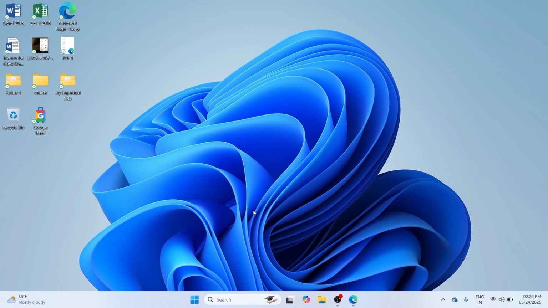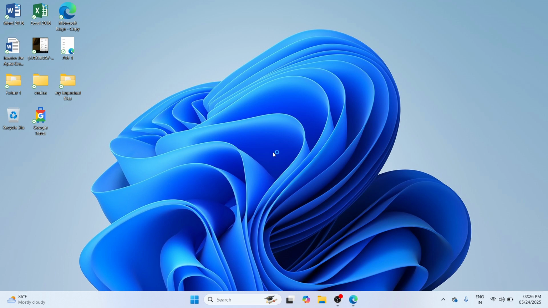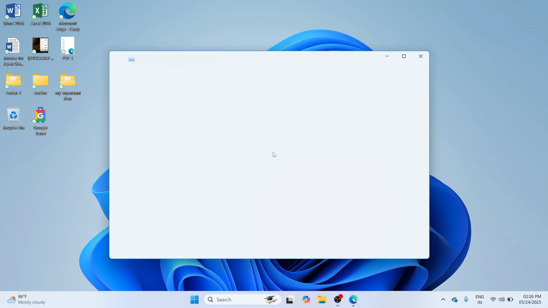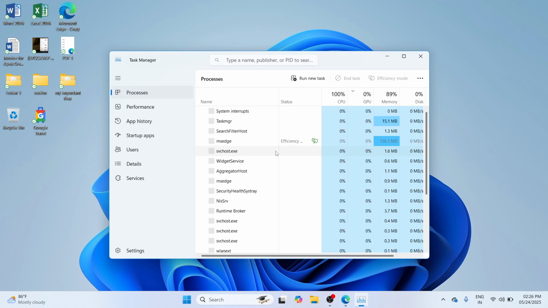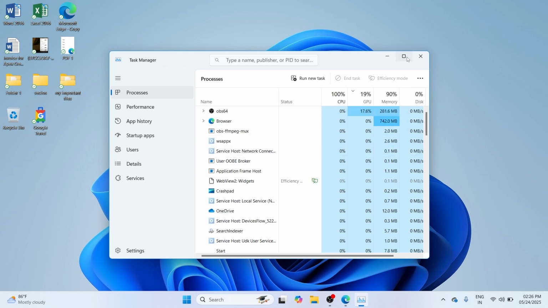First of all, you need to press Ctrl, Alt and Delete together, and in that way you would be able to open up a blue window where you get to see an option called Task Manager. So please click on it. By the way, you can also press Control, Shift and Escape together, and in that way you would be able to bring up this window.